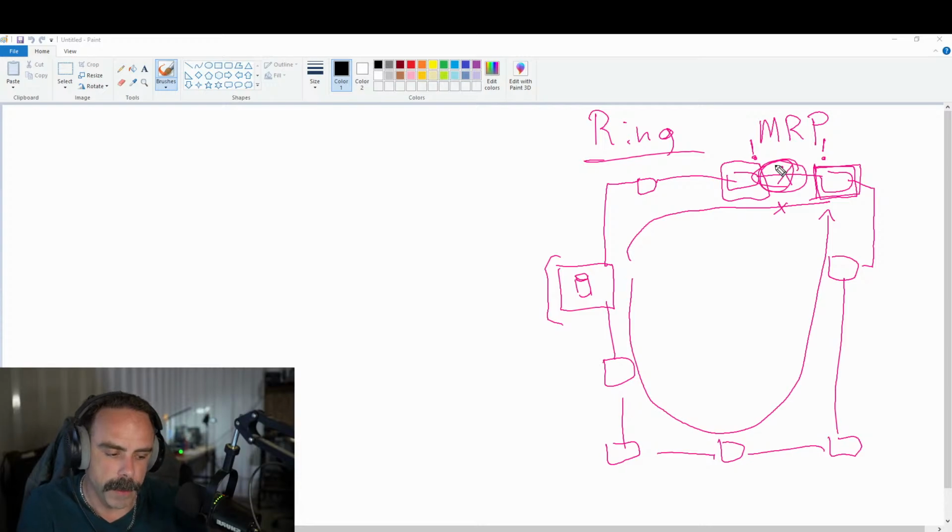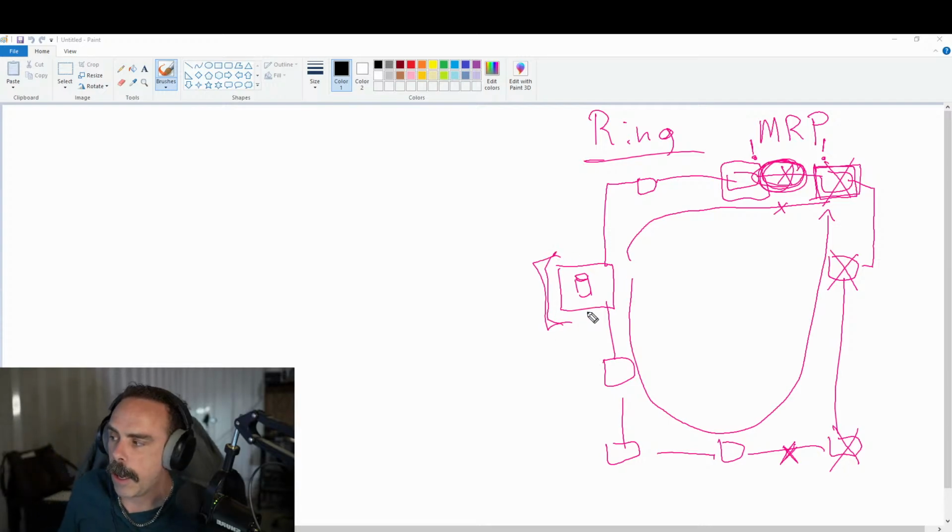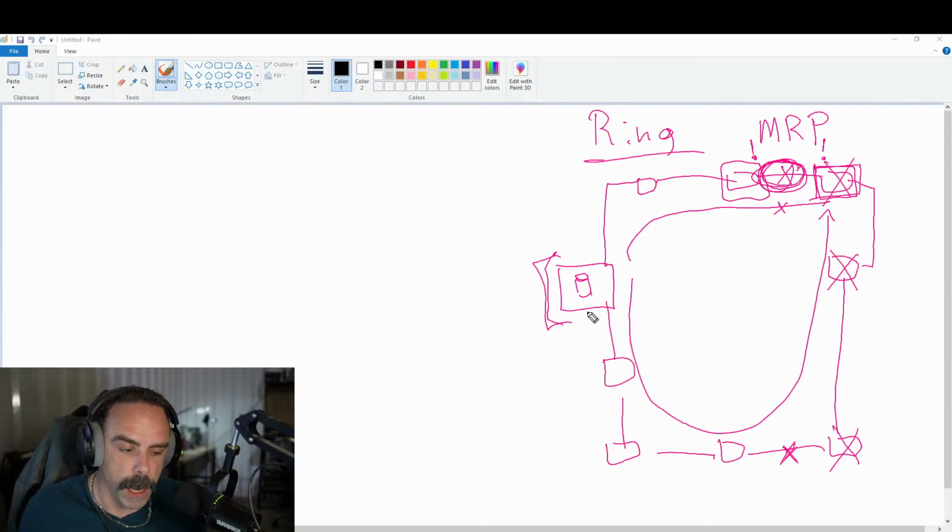Because what happens if there is a problem here and then you lose this cable? All of a sudden, you lose communication to 3 devices. So in an MRP ring, you want to try and limit your faults to a single device, because anything between the 2 faults on the opposite side of the ring from the manager, you're going to lose communication to it. And so that is what the MRP ring does.